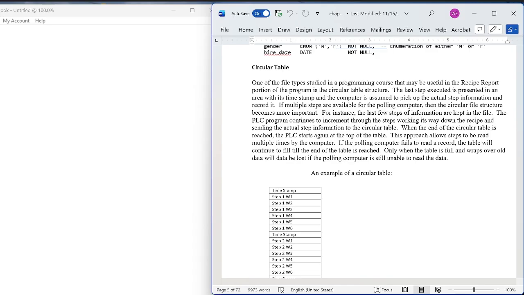That's in the middle. So a circular table is basically kind of like a merry-go-round, and you're picking off the data as it comes around, and then when it's ready to be taken, it's taken, but if it delays, you still have some buffer or some time. It's called a circular table.